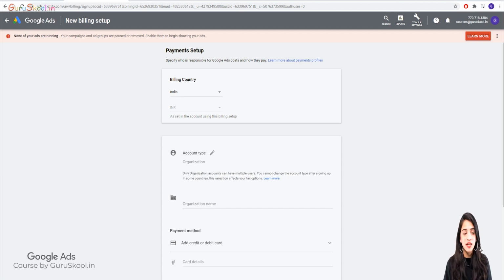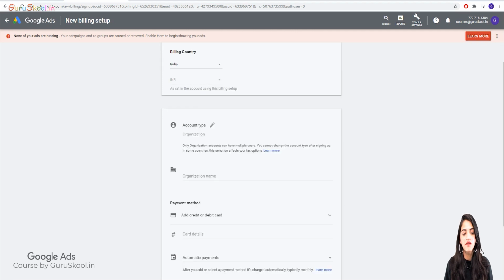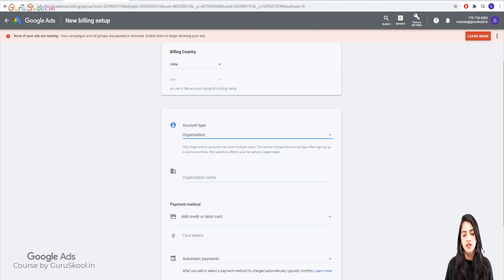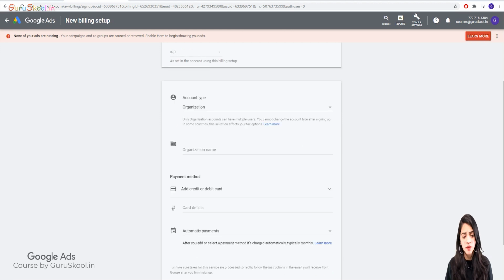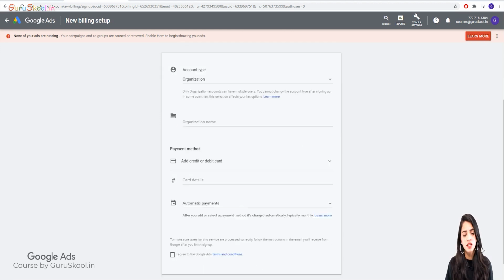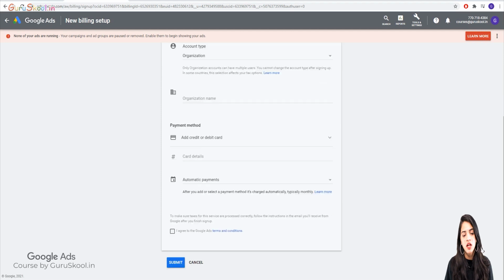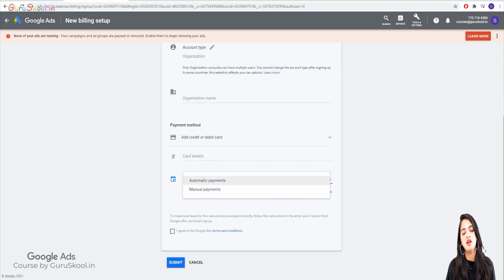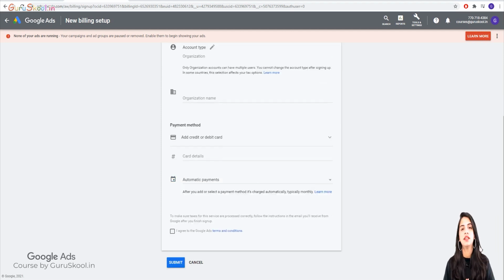It says billing country, that's India, and you have the INR as well. Then you have the account type. Is it an organization or an individual? Then you have the organization name. Then you have your payment method. Is it credit card or debit card? And yeah, this is called your automatic payments and manual payments. Look at this. If you want to go for automatic payments, of course, you can add your card and Google will deduct the payment by itself. You don't need to do the payment again and again and again.